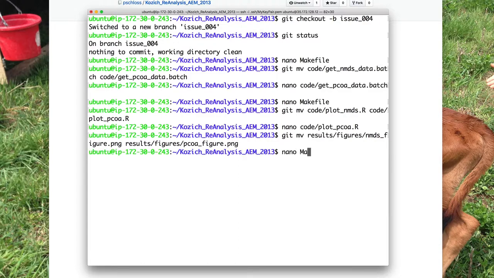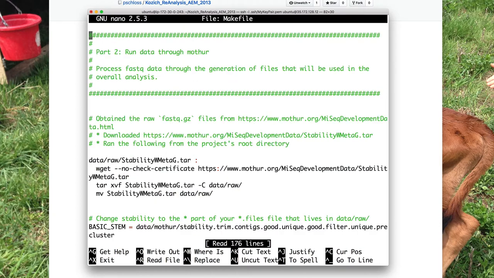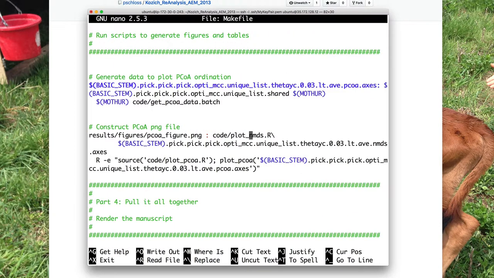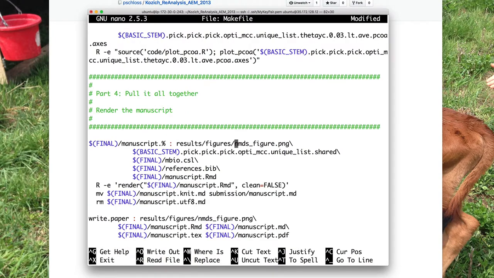Let's go back to our makefile. I had forgotten to change this NMDS to a PCOA. And this to PCOA, and this to a PCOA, and this to a PCOA. So I think that's all the NMDSs.